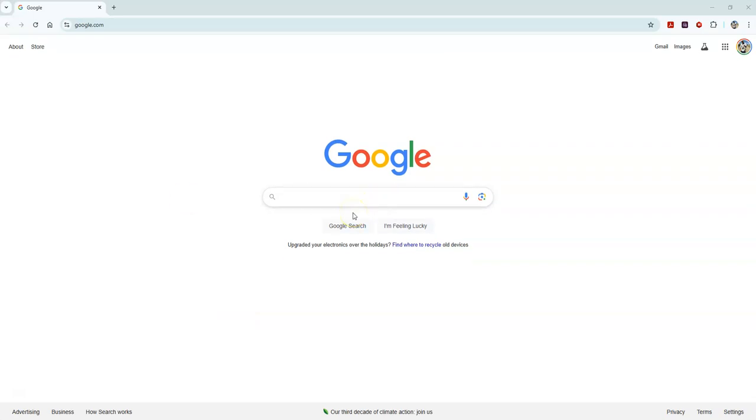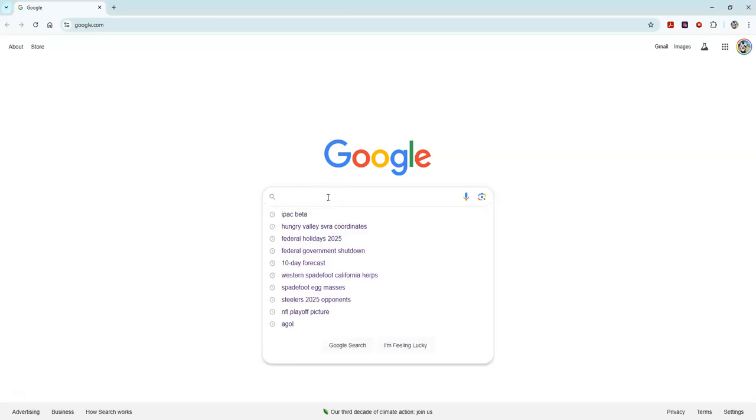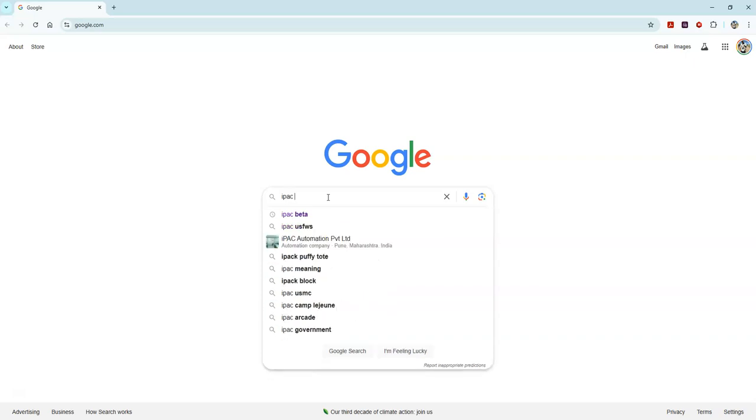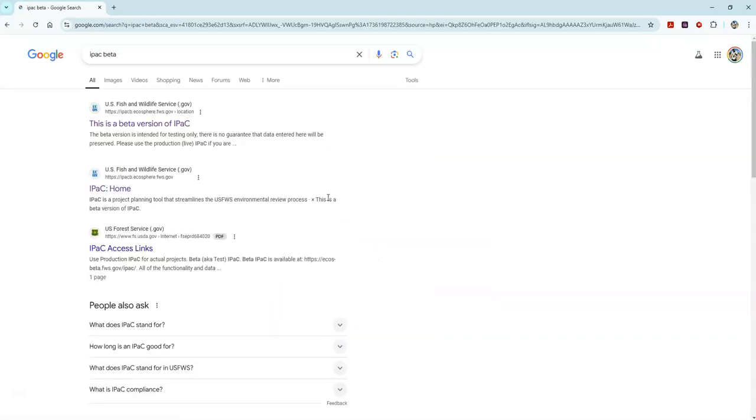So what we're going to do first is open up your preferred web browser and head to a search engine of your choice. Then type in IPaC beta. We're going to use the beta version of IPaC. This is to avoid accidentally creating or starting an informal consultation with U.S. Fish and Wildlife Service, or if you have an ongoing U.S. Fish and Wildlife Service Section 7 consultation, to avoid mixing it up with other projects you have going on or that link to your account.